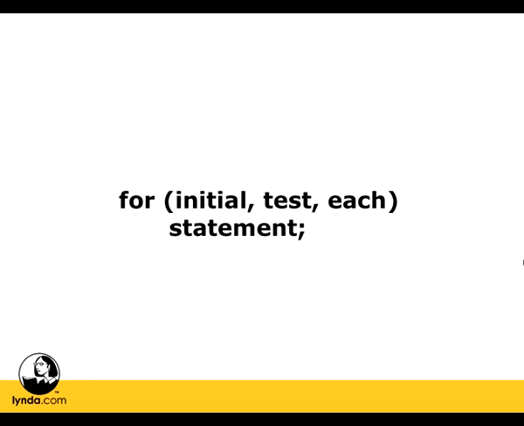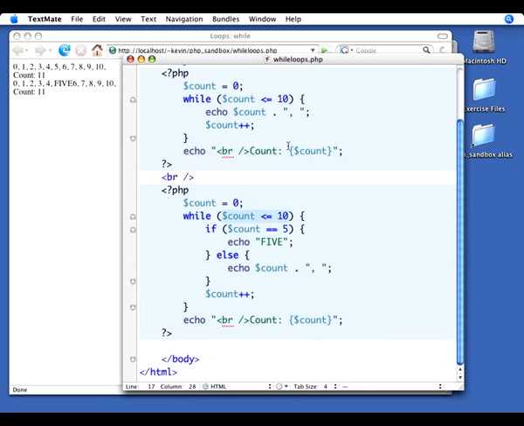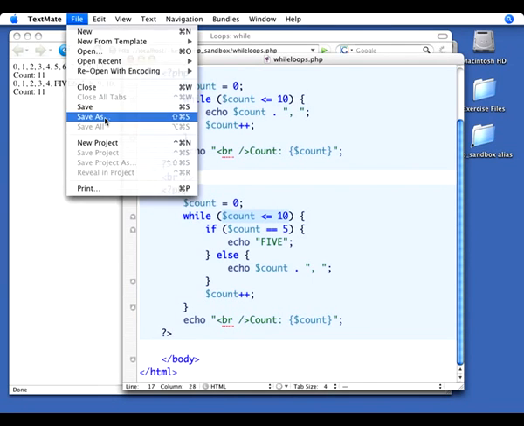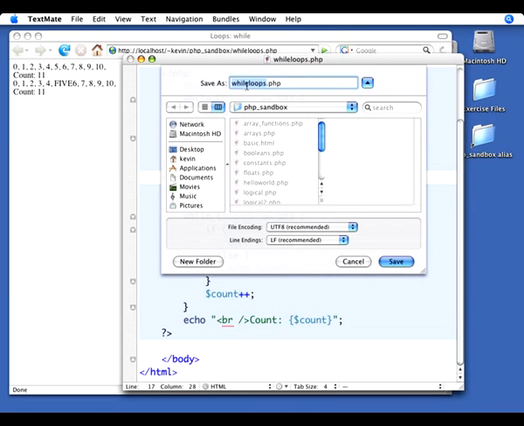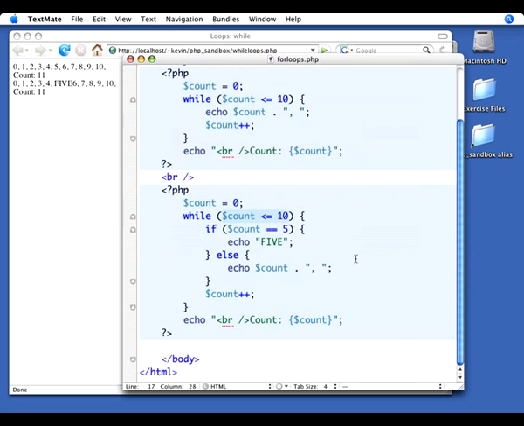Let's take a look at it in practice. Let's go ahead and create a new place for us to work on this. And we'll do that by doing a save as on our while loops. And we're going to just call this one for loops. F-O-R. For loops.php. And I'll save it in my sandbox. And let's go ahead and get rid of the bottom loop that we were working with here.